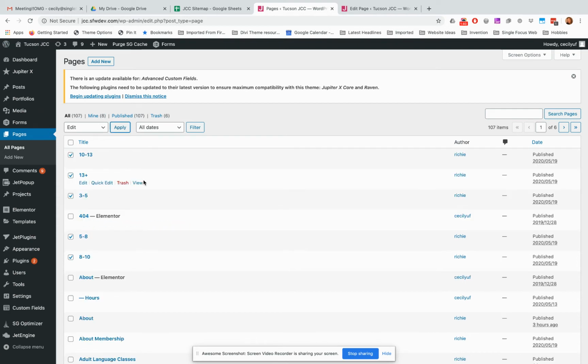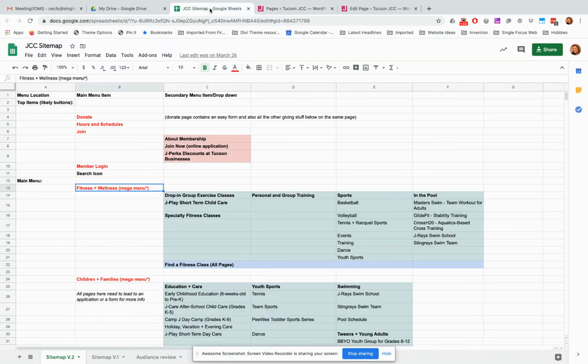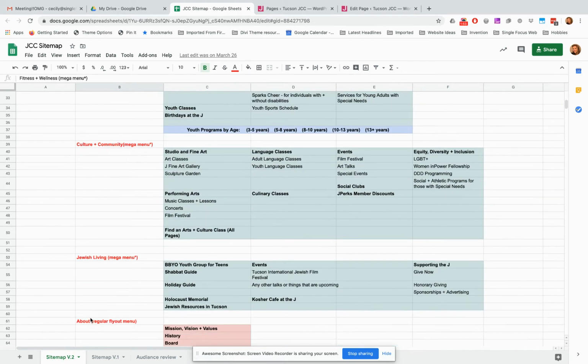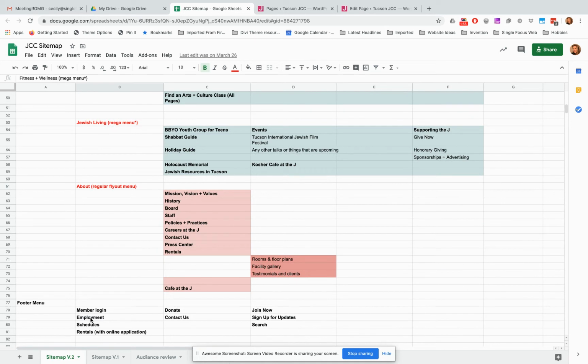So that's how you can set the parents, and you want to set a parent for everyone except for the top level items. By top level items, I mean on the main menu: fitness and wellness, children and families, culture and community, Jewish living, and about. Okay. These ones are fine too. I don't care. You can make one of these the main one, or you can leave them all without parents. That's okay. A lot of these are repeats, as you mentioned.